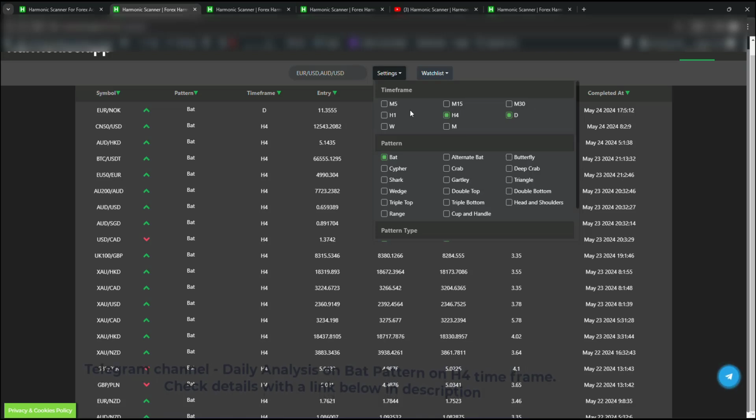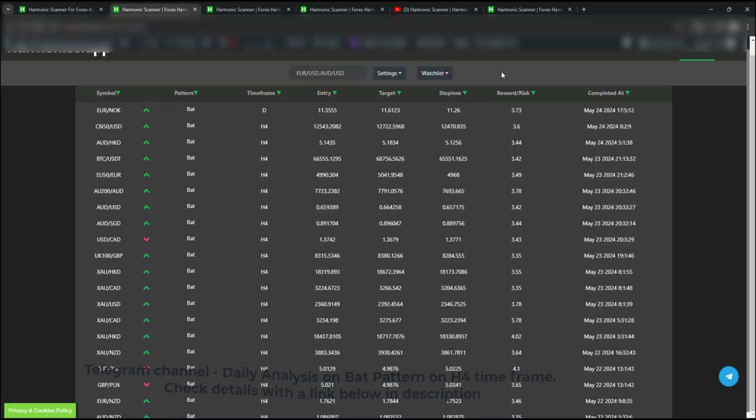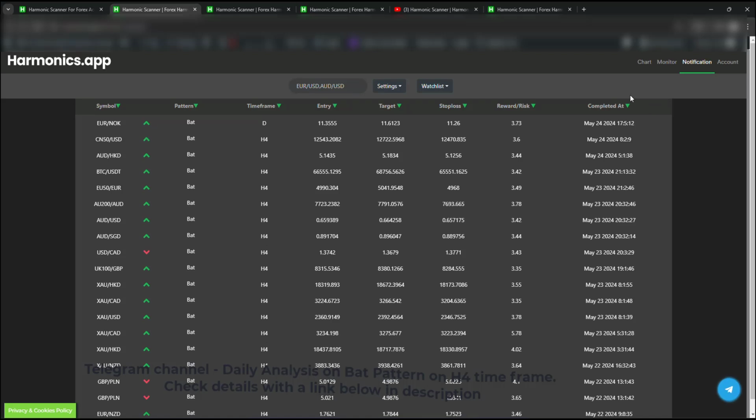Currently, the filter I have set, I would like to get patterns on the daily time frame and on the 4-hour time frame. I would like only to get a bad pattern, which is a bullish pattern and the bearish pattern. And I would like only to receive which is with a D point. I would not like to get the C point. If you would like to check what is the C point, feel free to check the YouTube channel, where I have explained a little bit more details about the scanner, what is what.